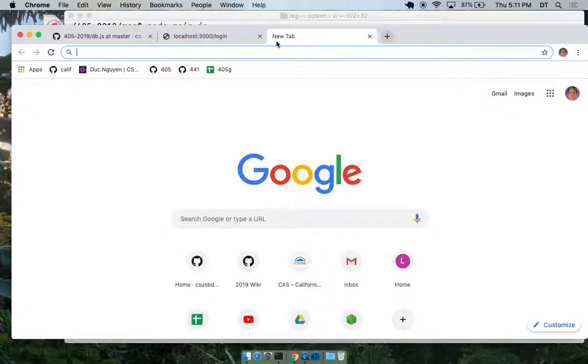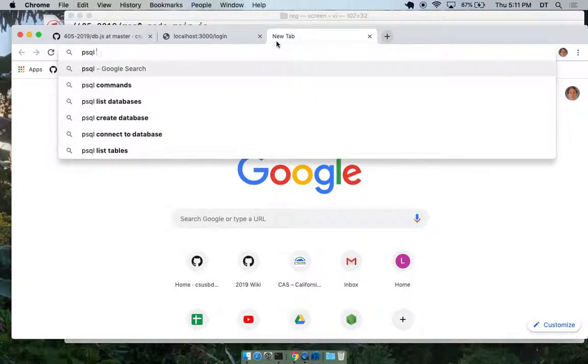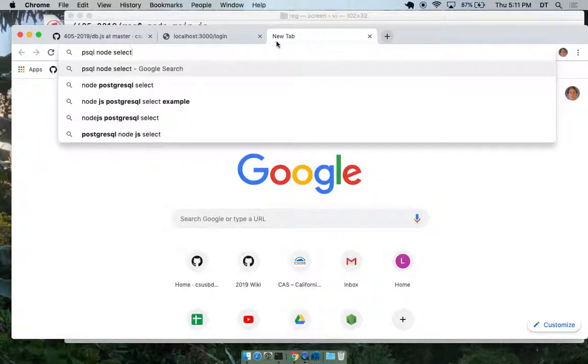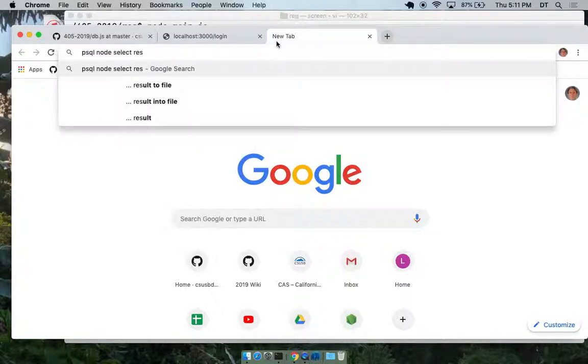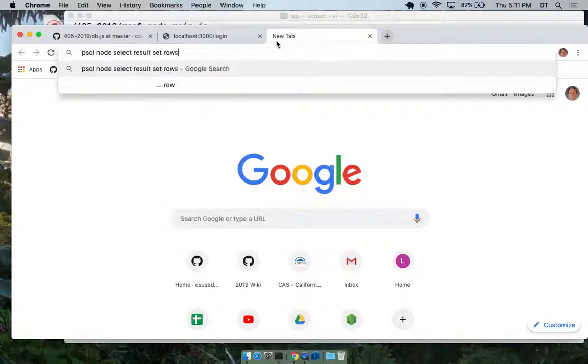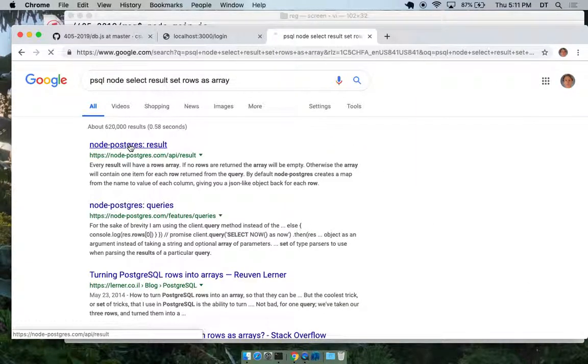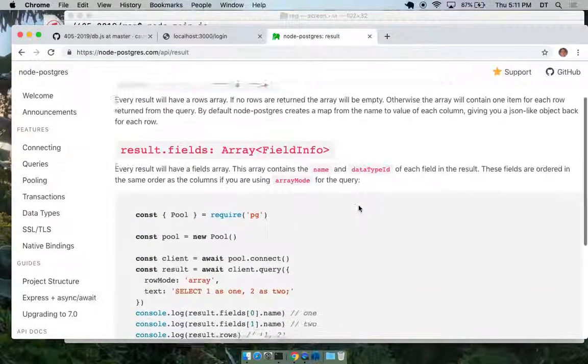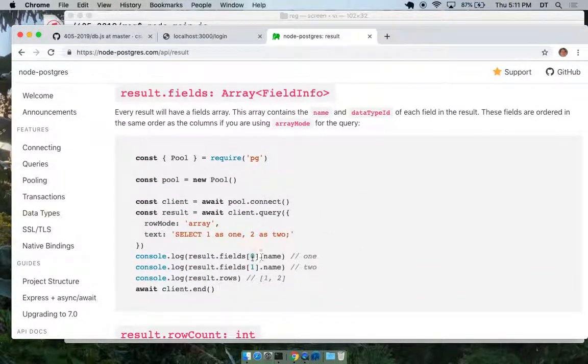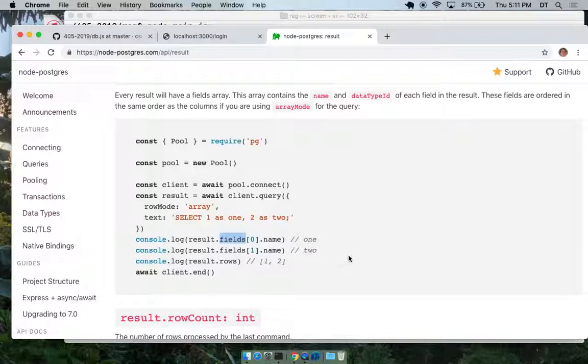All right, wait a minute. Let's find this. And arrays are so much easier to work with. PSQ. Node. Array is list. Row is array, I think is what it was. Select. I'll just put everything in there. Okay. It looks something like this.